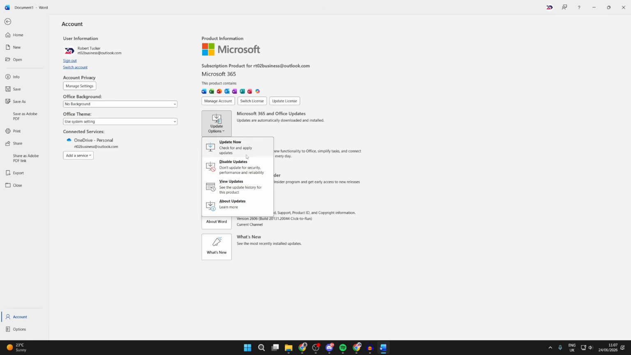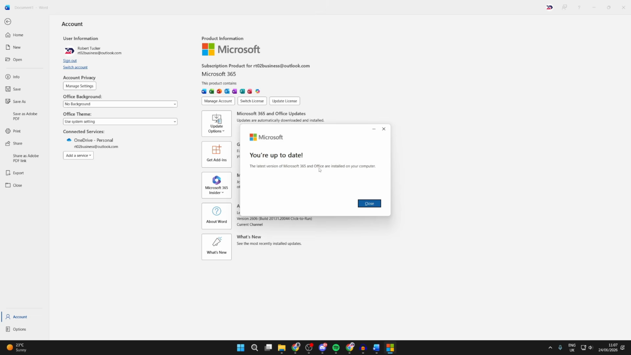And you can see these different options. You've got Update Now, Disable Updates, View Updates, and About. What you want to do is press Update Now, and then it's going to check for updates. And if there's any available, it will go and be done.